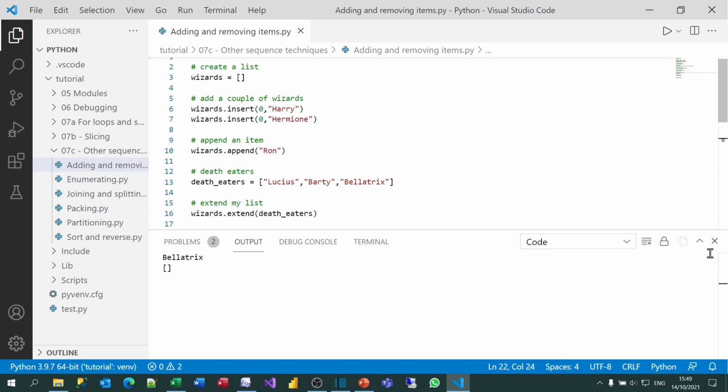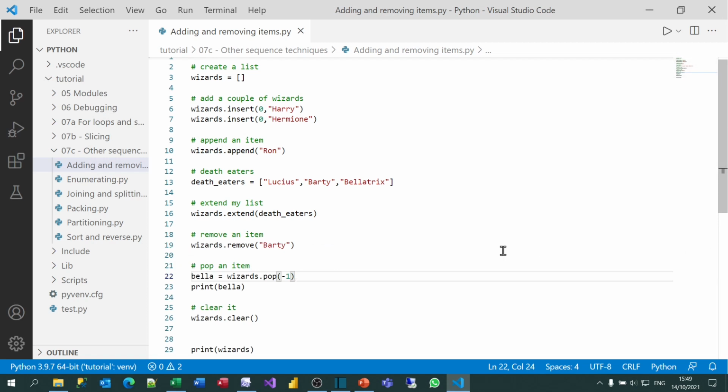So those are all the things you can do to add and remove items to or from lists. We'll be using them for the rest of the tutorials on this course, so I just wanted to make sure you would cover them in this one.